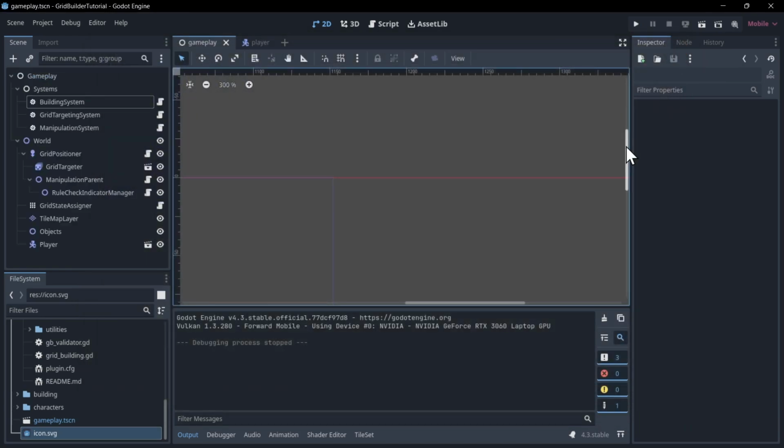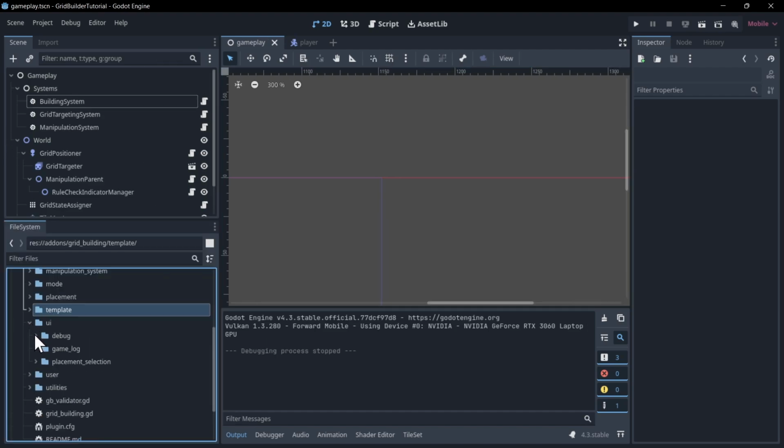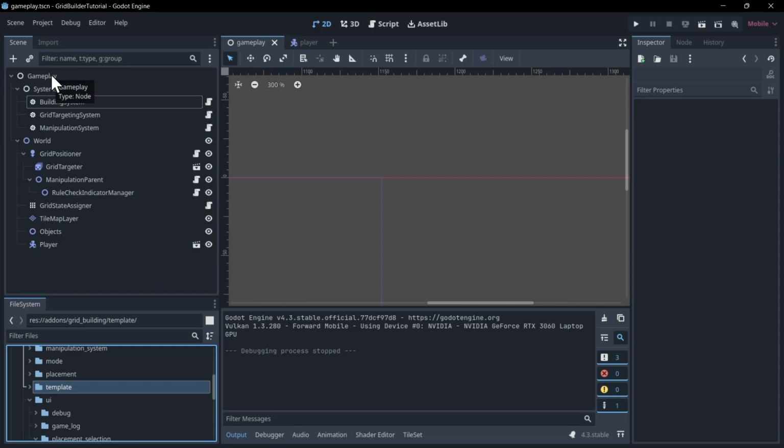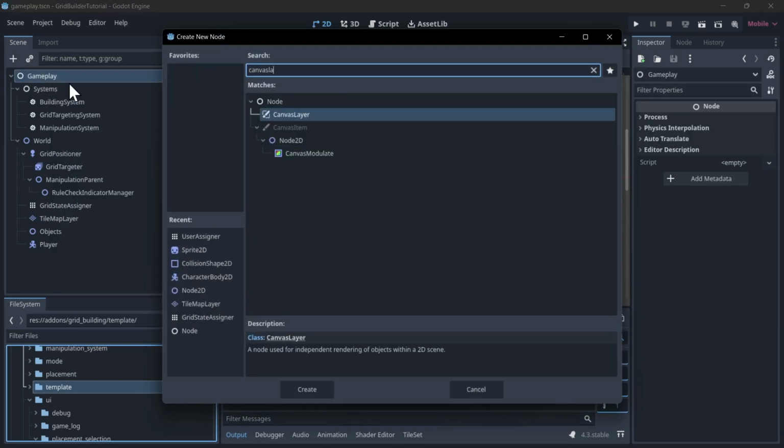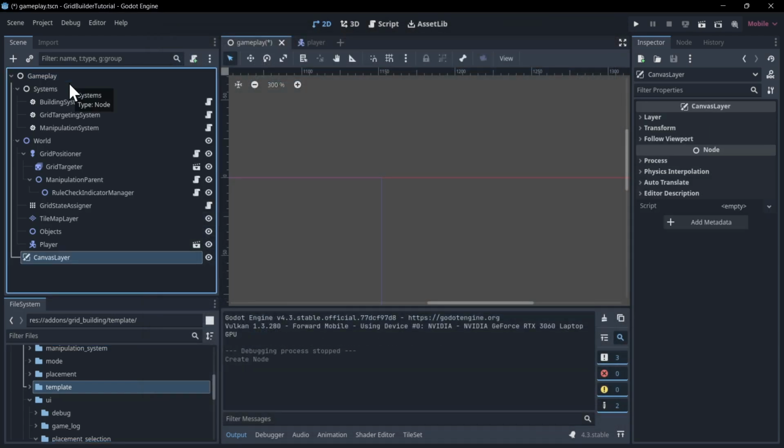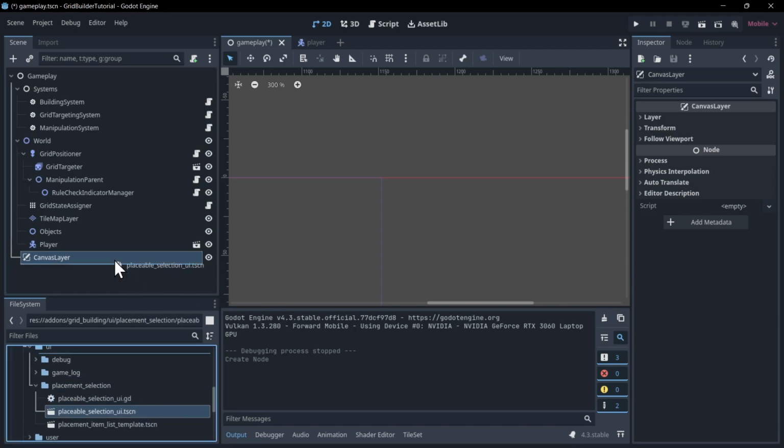But we actually have nothing to build. We have no UI added to allow us to pick what we're actually going to build and move around. So if we look in the UI folder, there is a placement selection template you can use as well. So the placement selection UI, we're going to want to put that on basically a HUD layer. So I'm going to right click on gameplay, add a canvas layer node. So this will separate any camera movement from the UI, so the UI can just stick on top of the screen and it shouldn't move out of its place. And then we could put in placeable selection UI into here.